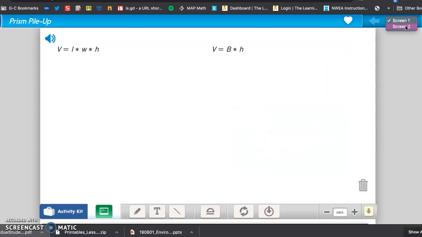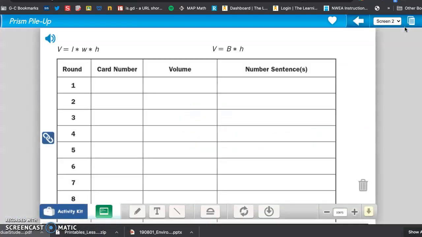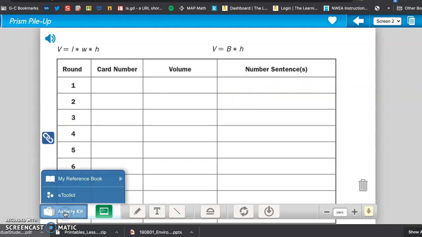So the record sheet is on the next screen. And this is what it looks like. So they've got at the very top a reminder of the different formulas that we can use for volume. And then this is where you will record your card number. You'll put your answer here for the volume that you calculate, and then this will be your actual number sentence that you used to do that calculation.